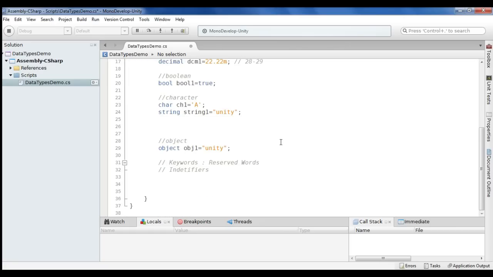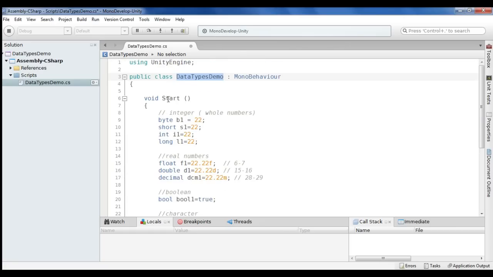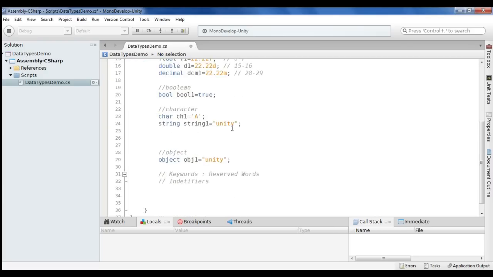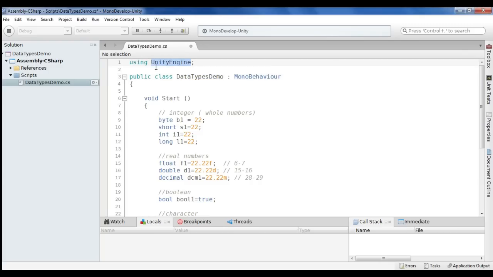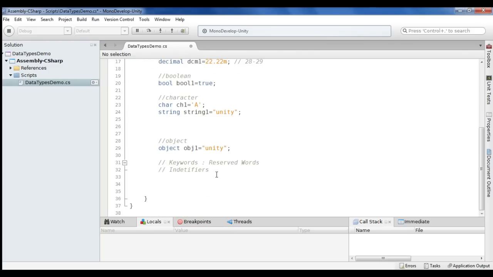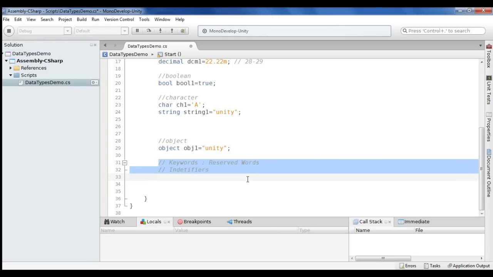Okay, that is all about the identifiers. Variable name is an identifier, start, a function name, is an identifier, the class name is an identifier, even the namespace name is an identifier. So identifier means just a sequence of symbols which helps you to identify the specific part of the code. Now keywords also, I hope you understood, and that's all.